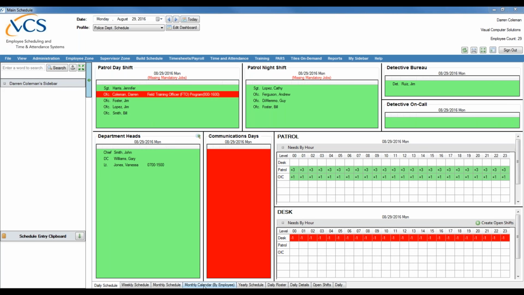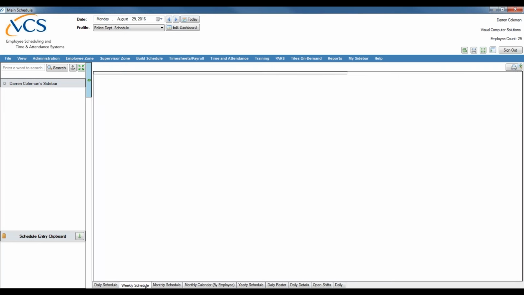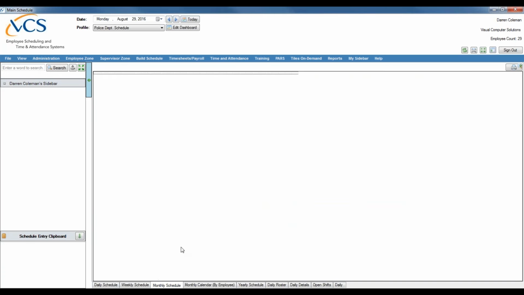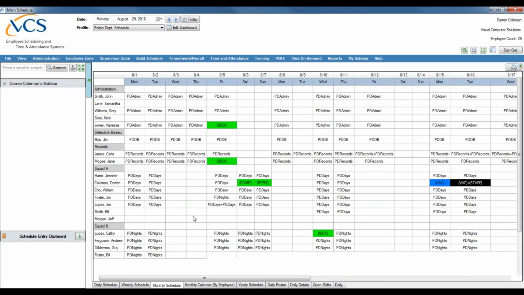And then down here are tabs. Tabs are just a way to organize what tiles we're showing. So for instance, right now I'm on my daily schedule tab. This tab is showing my daily schedule for each shift I tell it to. And then my weekly schedule tab is showing the weekly schedule for my entire department. We have a monthly schedule tab.